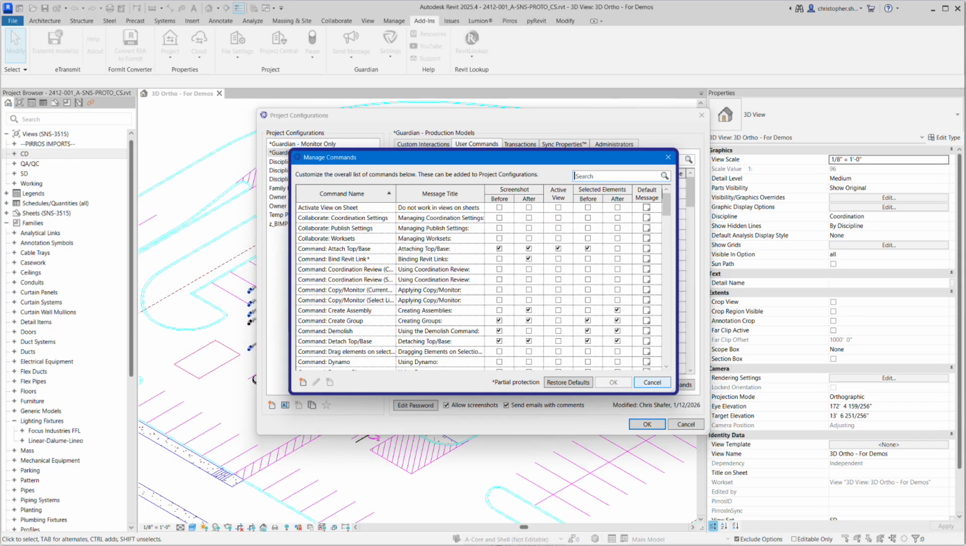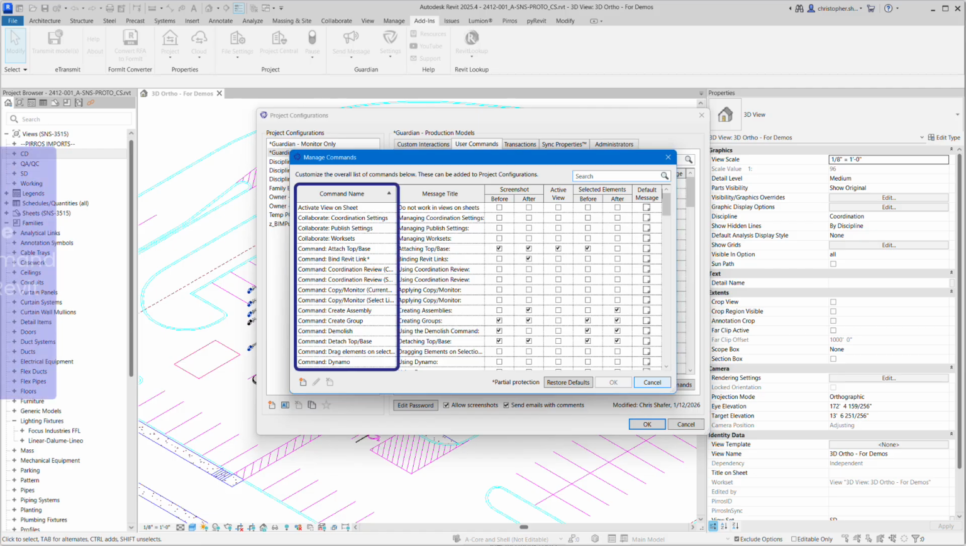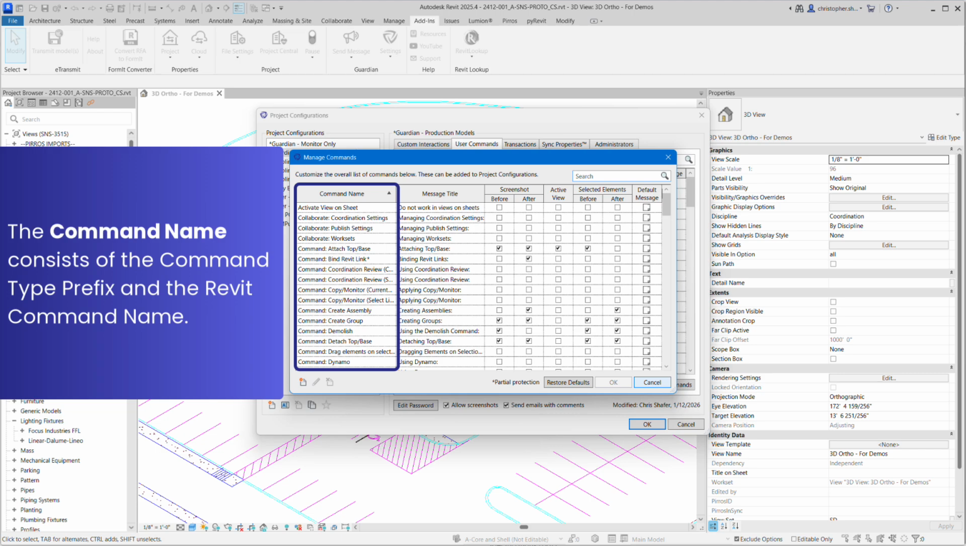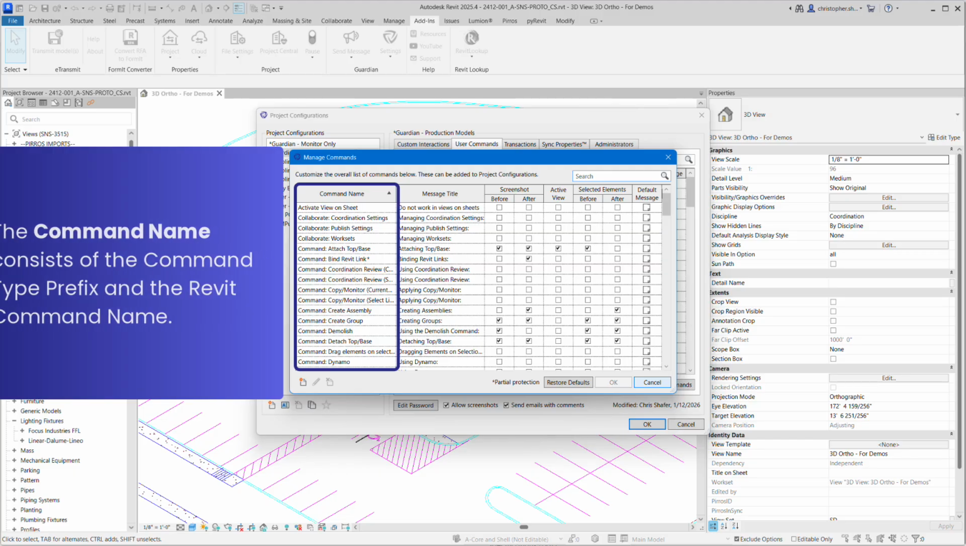The first time opening the Manage Commands dialog, all existing commands will be shown. From the Manage Commands dialog, the following default settings can be established for each command. The command name consists of the command type prefix and the Revit command name. It is recommended to maintain the naming conventions already adopted by Guardian so there is consistency within the Backstage dataset. Please refer to the knowledge base article on Guardian's website for all the commonly used command type prefixes.